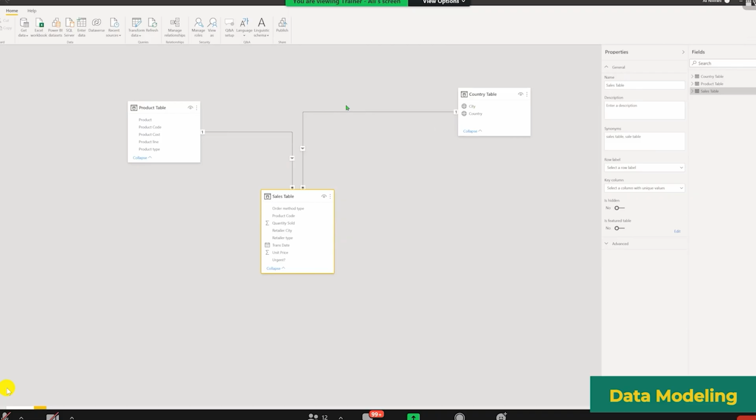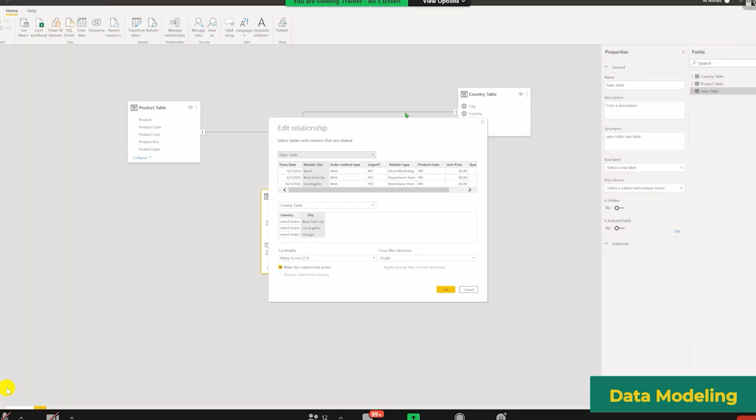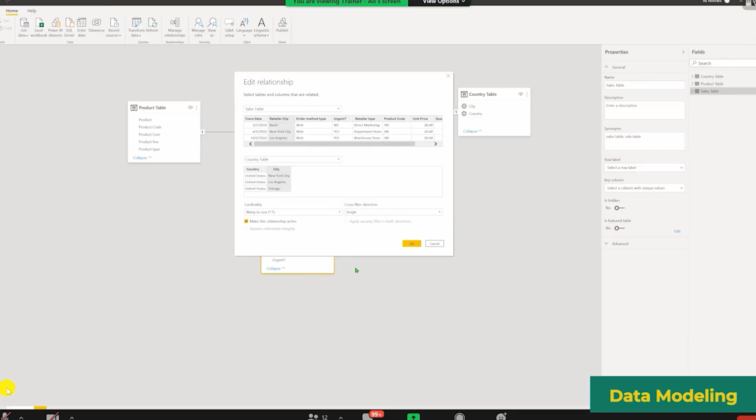So we have many different kinds of relationships, essentially one-to-many. If you double click on any line, it will open up a dialog box. This dialog box shows you how the sales table retailer city is connected with the country table, which is the dark gray column you can see. That's how it's connected. Cardinality is a jargon they use to say it's many-to-one or one-to-many. If you click on the drop down, these are all the other relationships. Many-to-one and one-to-many are essentially the same thing based on how you look at it.